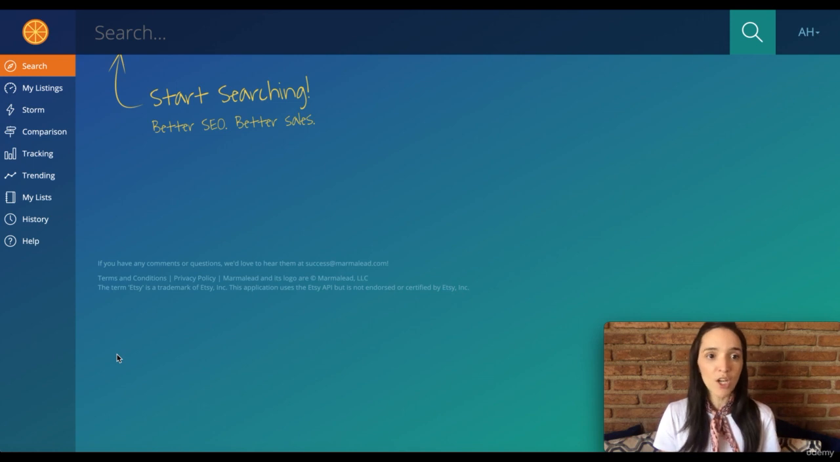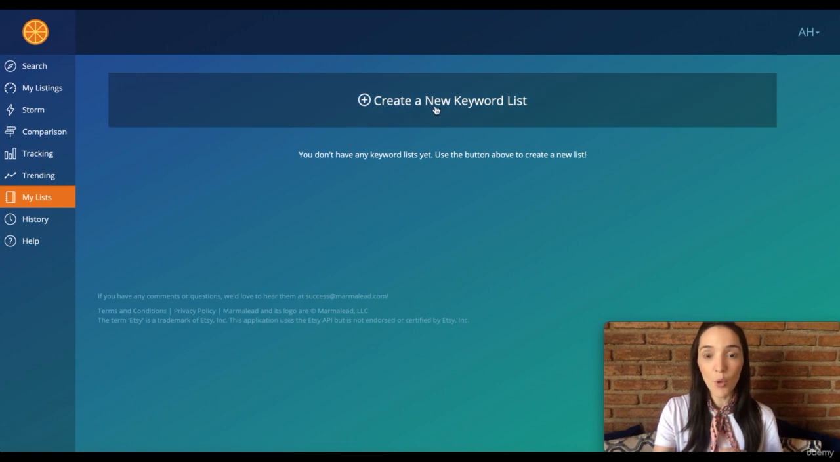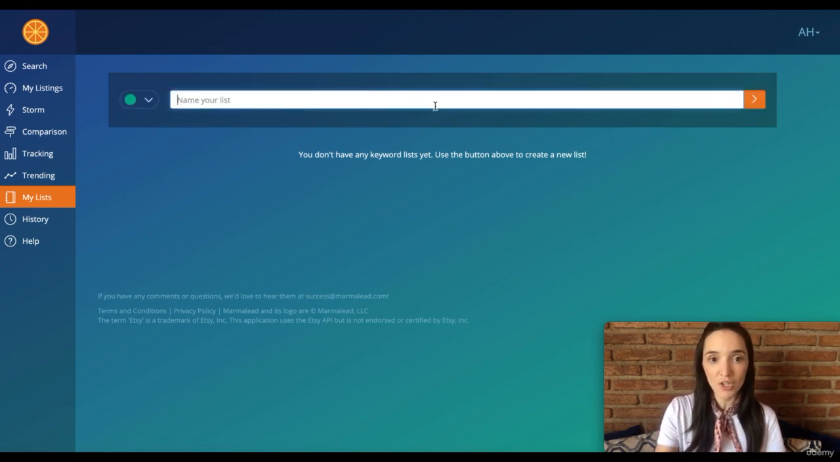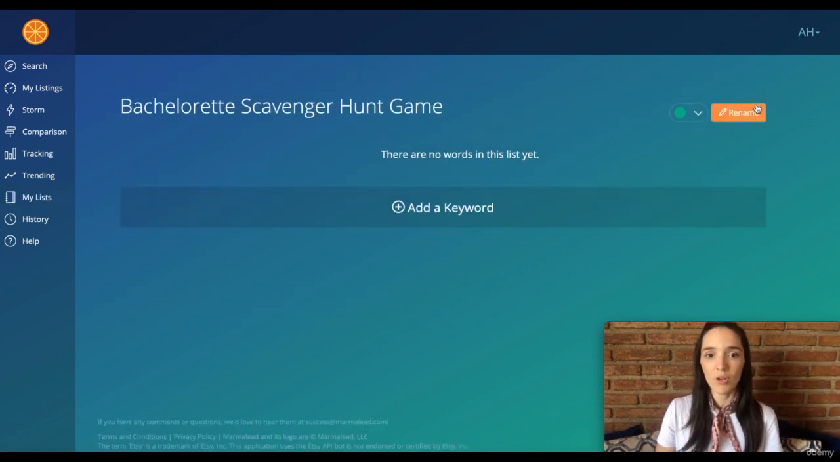So I'm actually going to start with Marmalade because, as I said, that is my favorite app and it's so convenient. So I'm going to start with this feature right here, My Lists. And I'm going to create a new one specifically for this product, which is the Bachelorette Scavenger Hunt. All right, once I've named it, I'll click this. And now I have created my new list and I can start adding keywords to it.